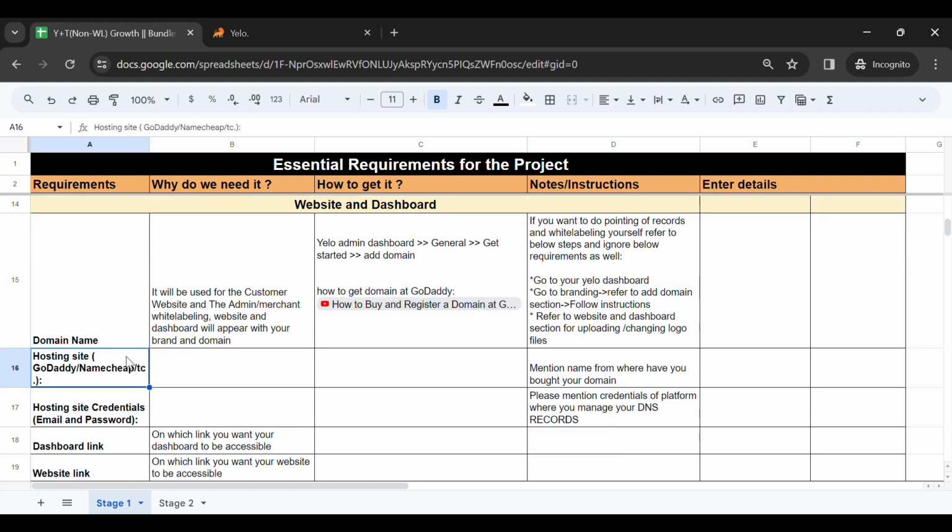Hosting site. Knowing where you have registered your domain is vital for effective management. For example, if you have chosen GoDaddy, instructions and settings might differ from other providers. This information streamlines the process of pointing records and managing white labeling. So, mention the name from which website you have done the purchasing.